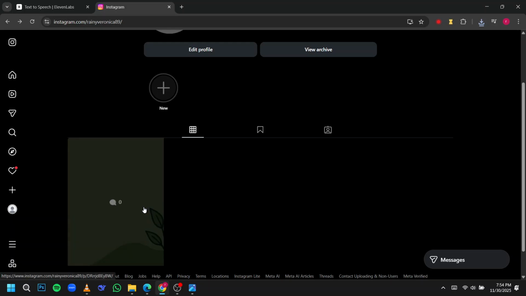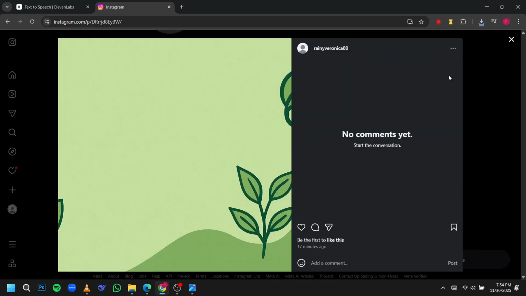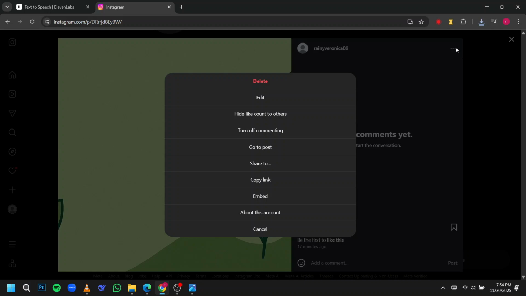Next, select the post you want to edit. Click on the three dots at the top right of that post, which opens a small menu. In this menu, select Edit.